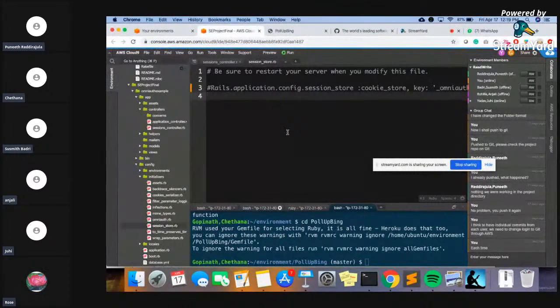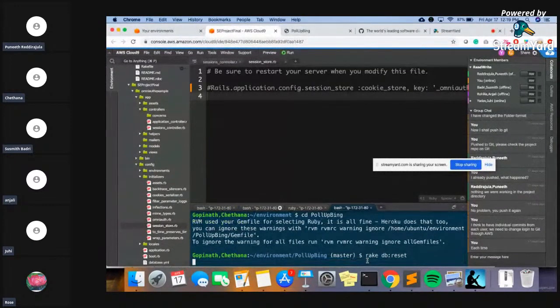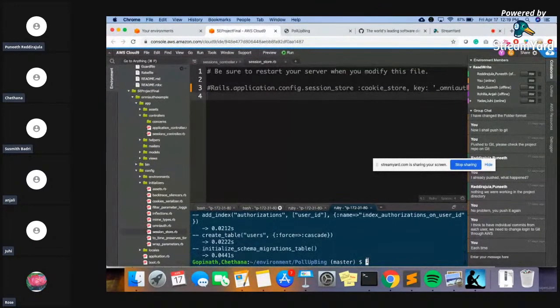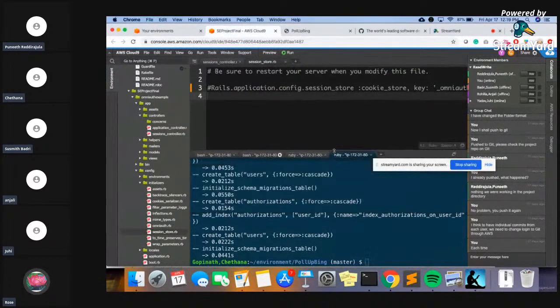So you need to do, okay, so that's commented out. You need to do a rake DB reset. I'm sure you've done that, right? But you do it again, it won't hurt. Reset. Okay, now if you want to check, you can do a Rails DB console. So, DB, no space, console.